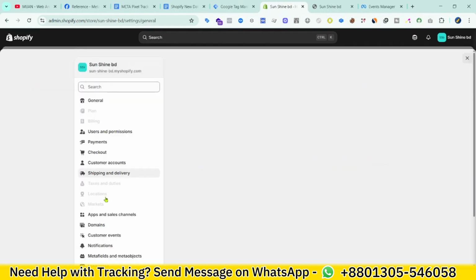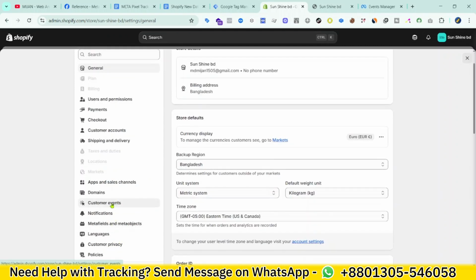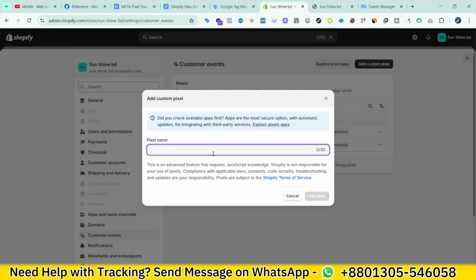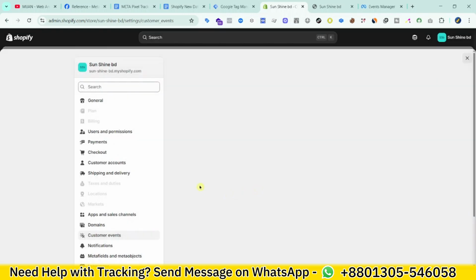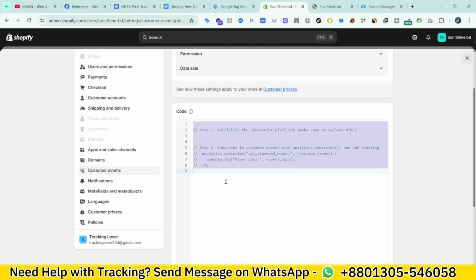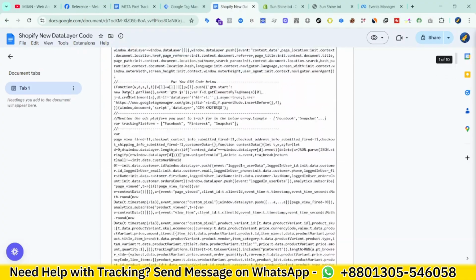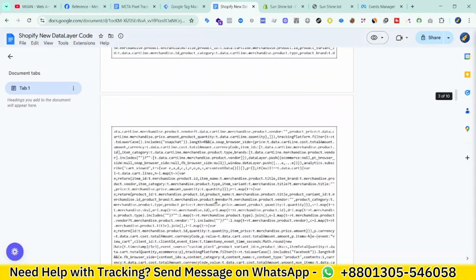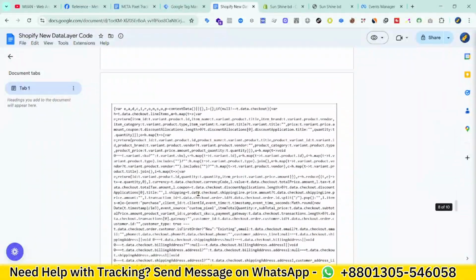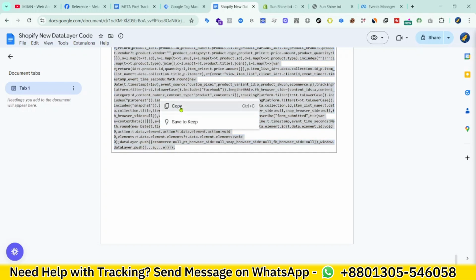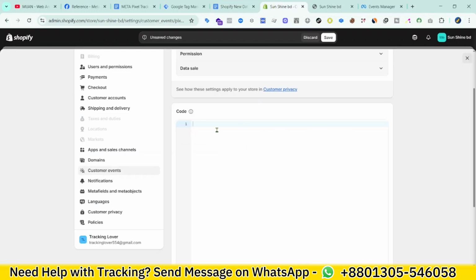Just click here, and then you will see the customer events. Click here and click on add custom pixel. Then write a name. Then add pixel. Okay, fine. Then I need to remove all these things. Okay, so I just need to copy this code. This is the Shopify data layer. Just copy and paste this code here.